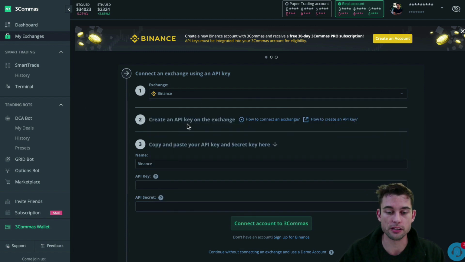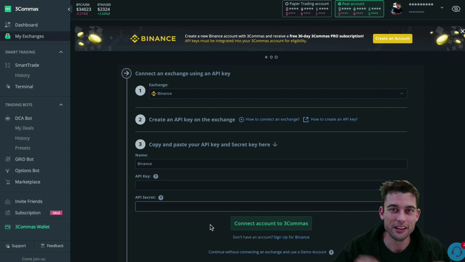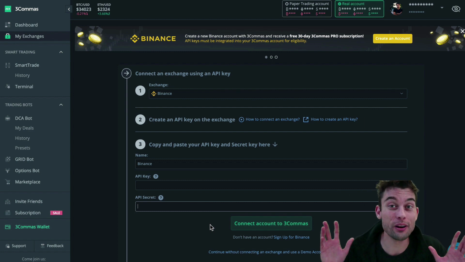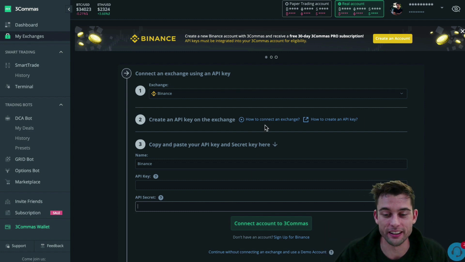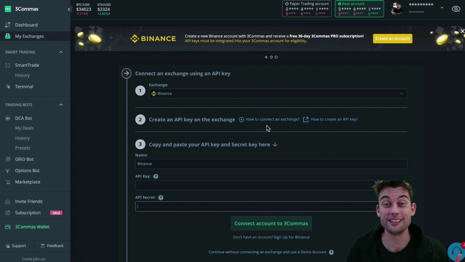Once you do that, you simply go to the exchange itself and create an API key, and you name your exchange, and then you put in the API key and the API secret right here. You click connect, and bada bing, bada boom, your exchange is now connected to 3commas, and you could start setting up your bots. And if you have any trouble with that, you could always just click how to connect an exchange, and you'll get a nice video that walks you through the entire process.